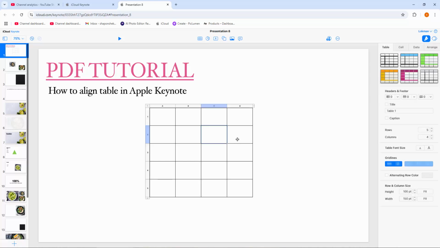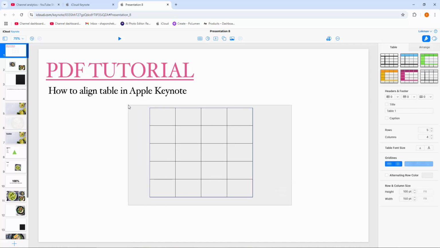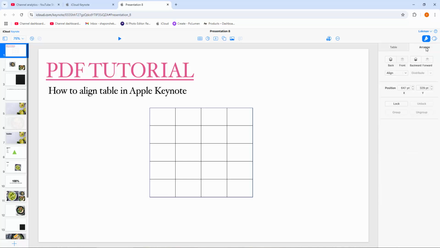Now firstly select the table, and on the selected table, here is the Arrange menu. Now go to the Arrange menu. Now here is the Align drop down menu.